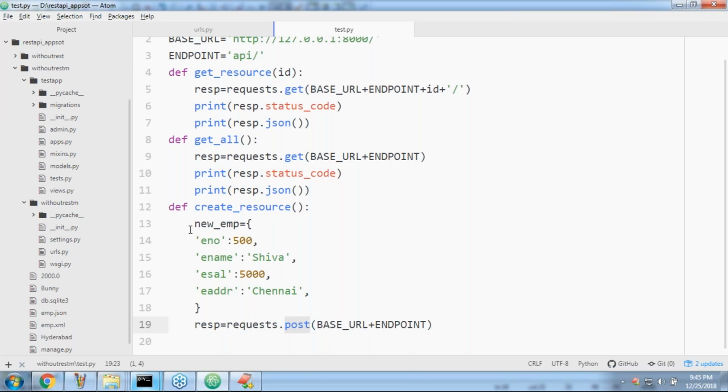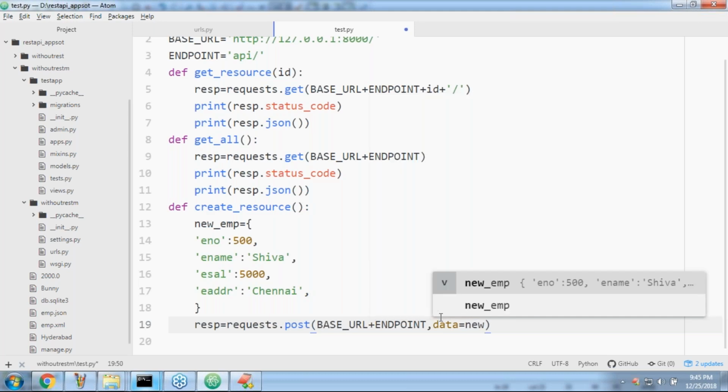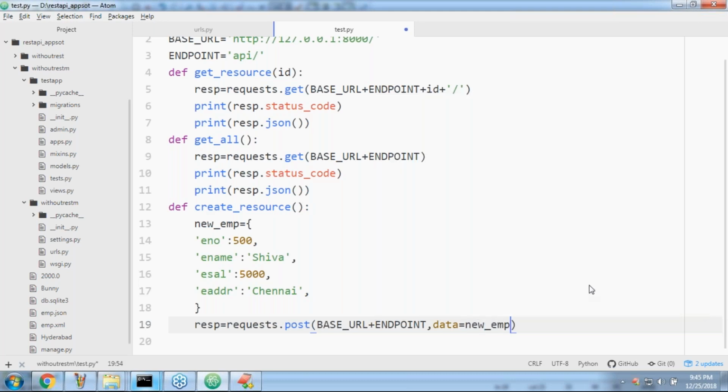But here, how to send this data? Very important, sir. Comma post data is equal to new emp, like this. Can you please confirm, is it a valid or invalid approach? Please guide. This way I'm sending the post request. Is it a valid approach or invalid approach?